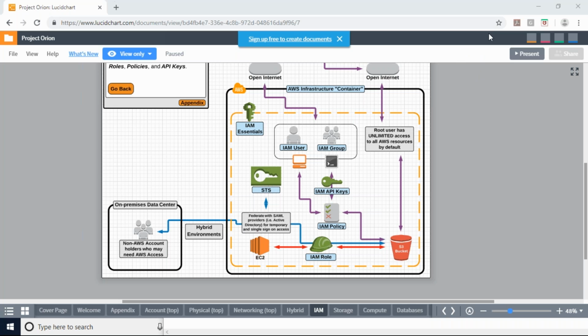See here. This is like a normal physical data center, an on-premise data center. You have some guys who don't have an AWS account, but they need access, temporary or permanent, whatever it may be. This is my physical data center, the on-premise data center. This is my cloud data center, the AWS environment.